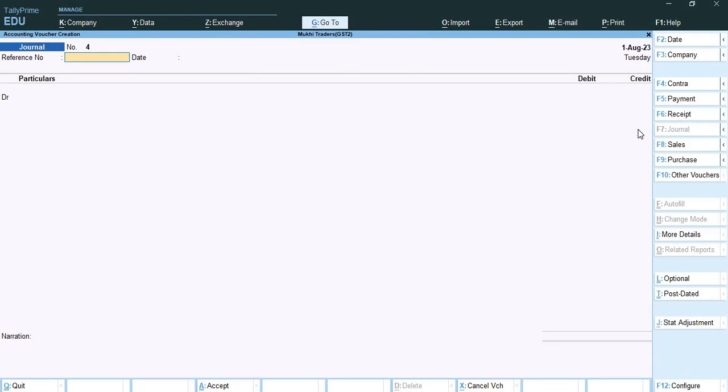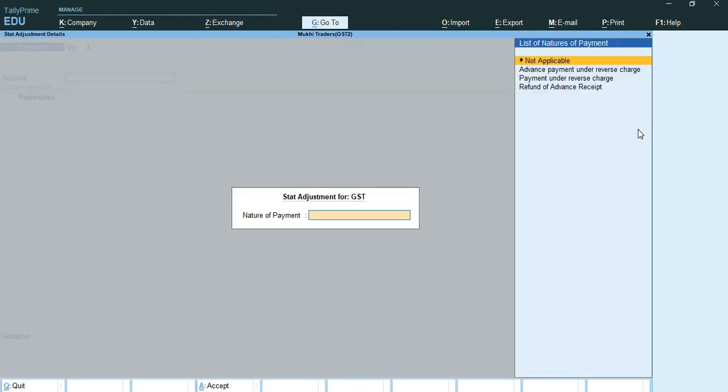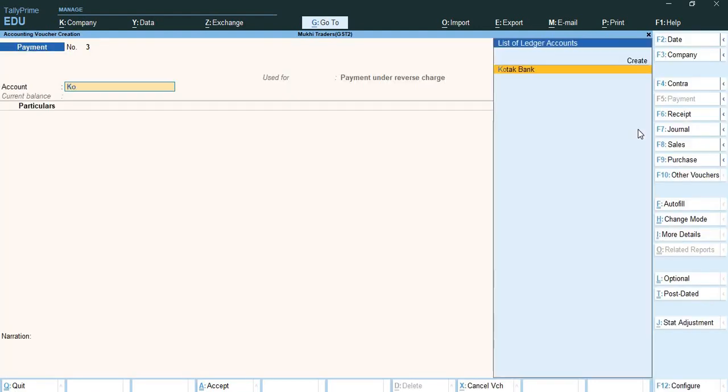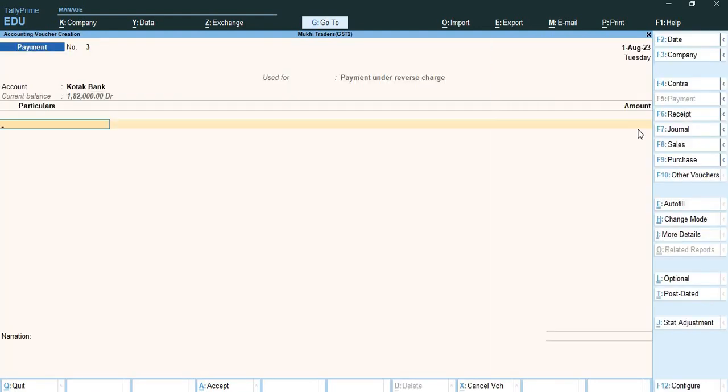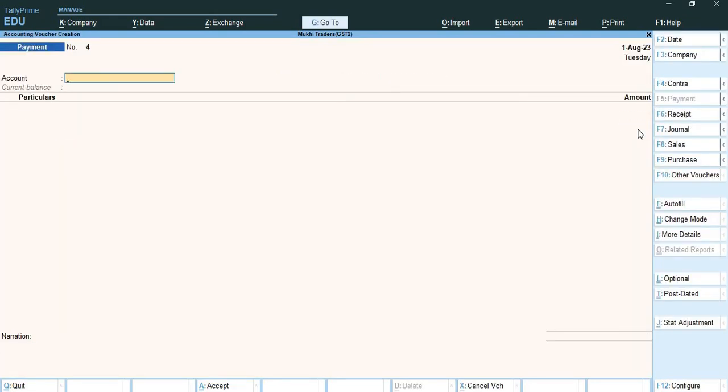But after doing this entry, I'll make the payment to the government also. So here I need to press Alt plus J, and here I'll do payment under reverse charge. Kotak Bank, and integrated tax 18,000. And this way this entry is done. Alright.